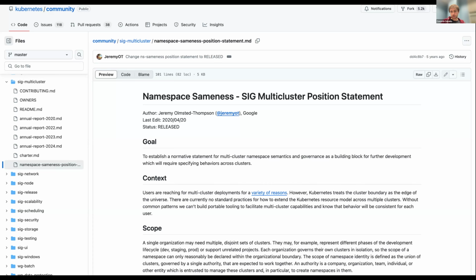Namespace sameness in this position statement is in, but it is a weird spot. Oh, we need a link here too. Yeah, I don't know if we have that many places. We may also have the KEP folder for SIG Multicluster, and we have those positions, and we have the website. So maybe it's something we need to address.